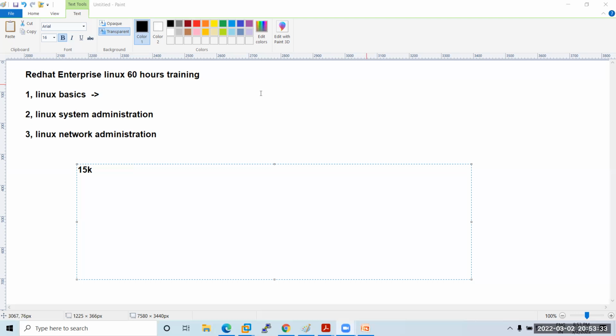Yes, we are going to do these sessions Monday to Friday, and every day we will go up to the basics. As we get into system administration, we will be doing 1.5 hours. Then later we will be doing 2 hours.